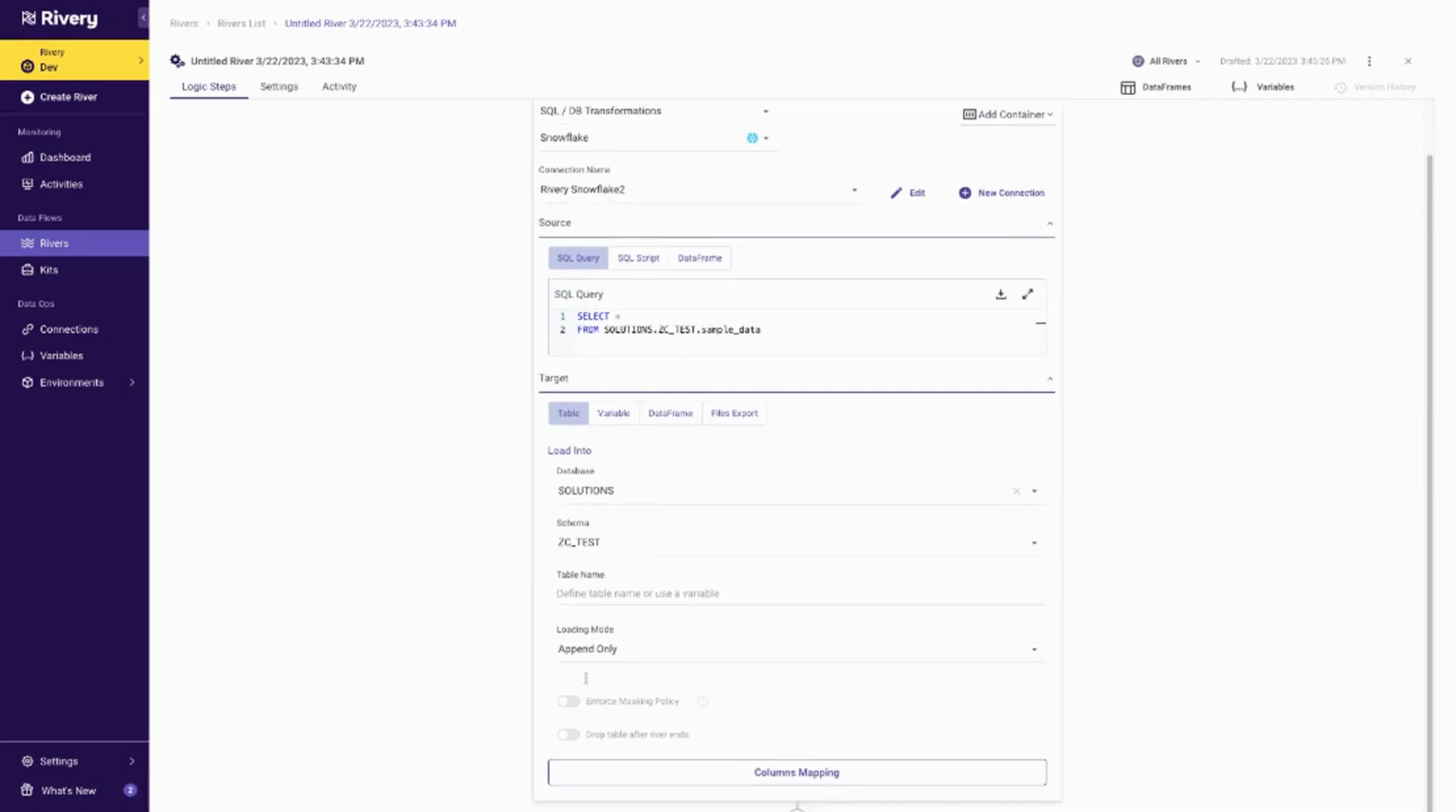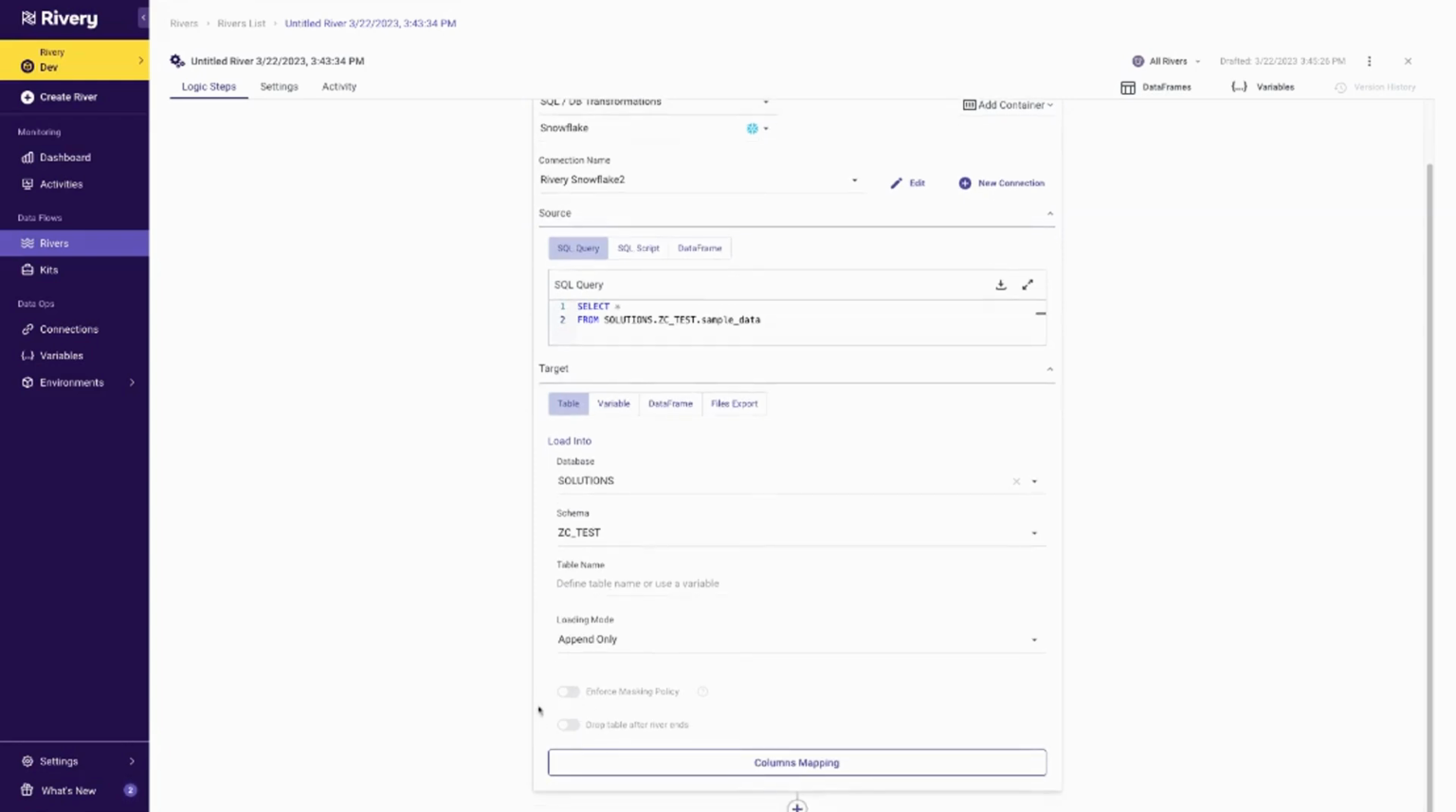We also have the same loading modes as in our other rivers between append, upsert, and overwrite. There are also other options to enforce masking policies or drop a table after a river ends. There's also a column mapping for you to select the specific keys that you'd like to upsert on.